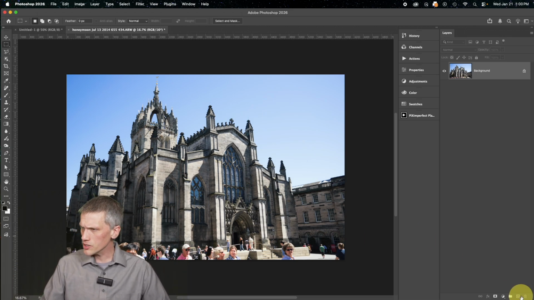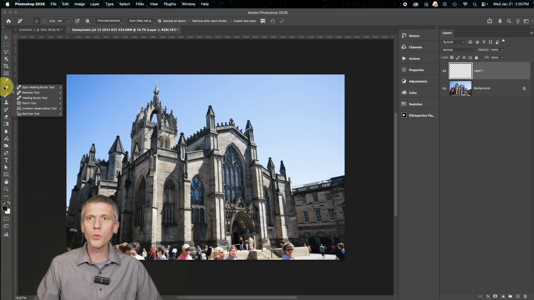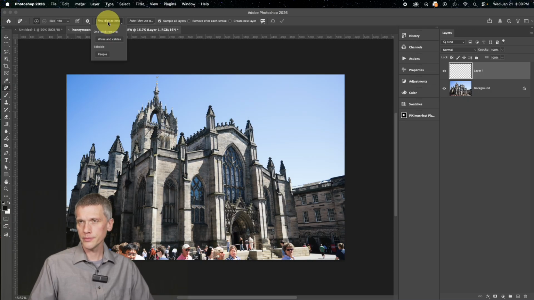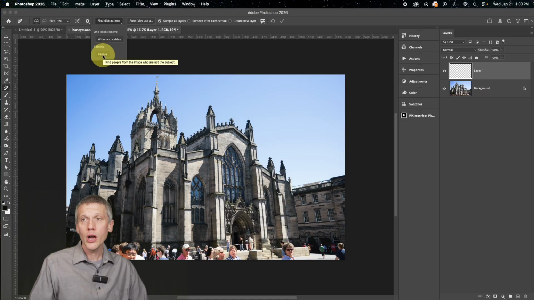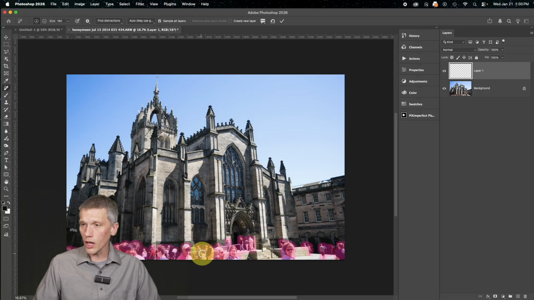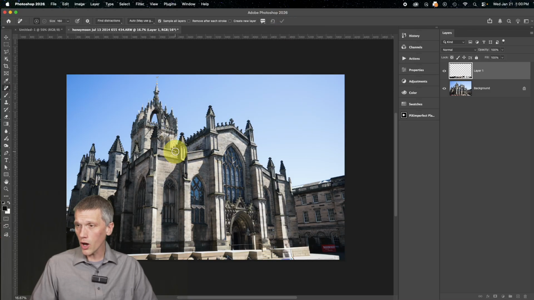We need a new empty layer, just the plus sign. And with this layer selected, I'm going to grab the removal tool, and that gives me at the top find distractions. Two types of distractions: wires and cables, which is not a problem here, and people. Well, I'm going to click people. And here it finds all of these people to get rid of. And I can say, yeah, I'd like to get rid of all of these people. Please hit the check mark to actually remove. And pretty good, we are done.